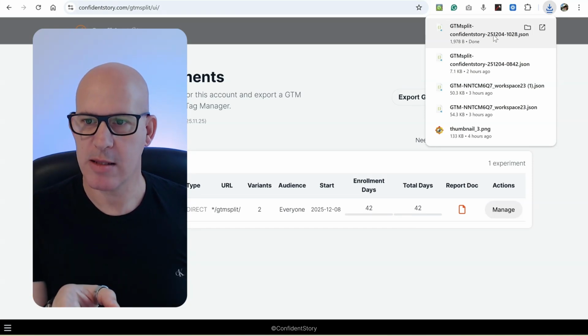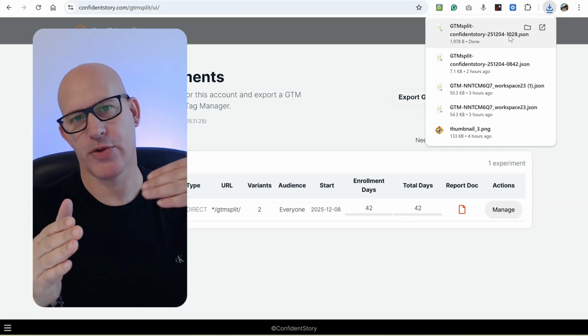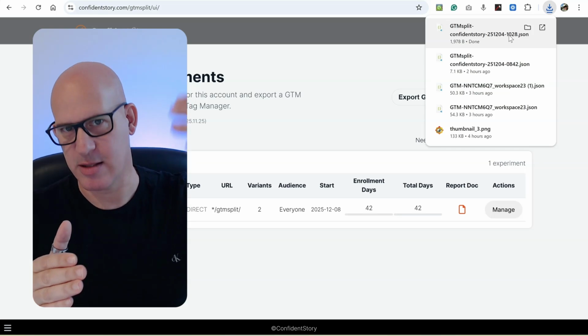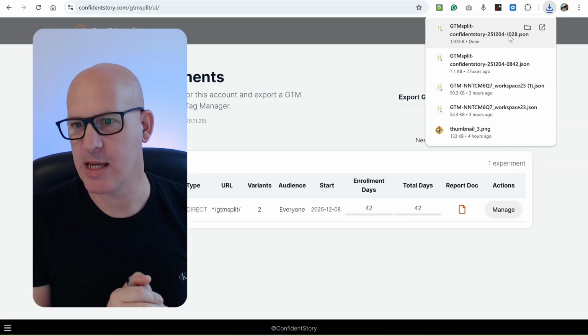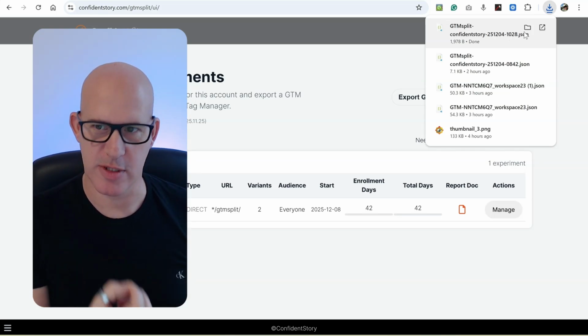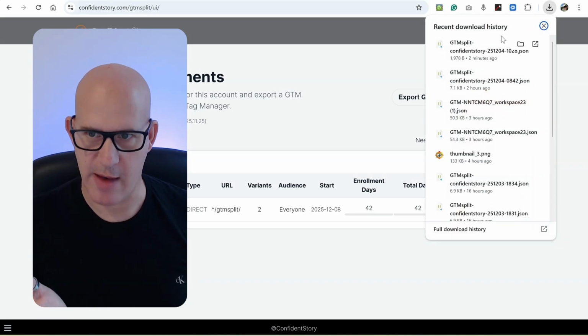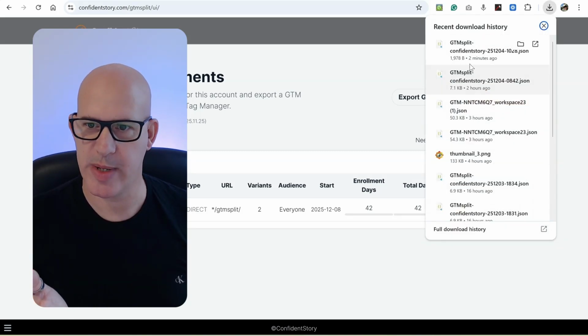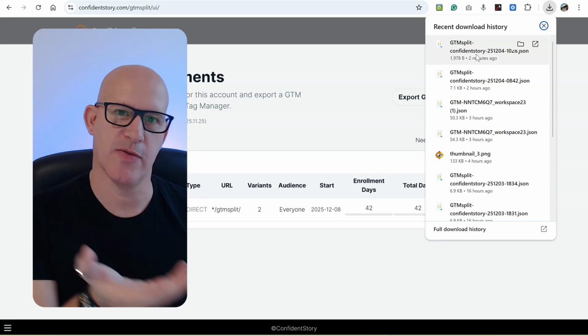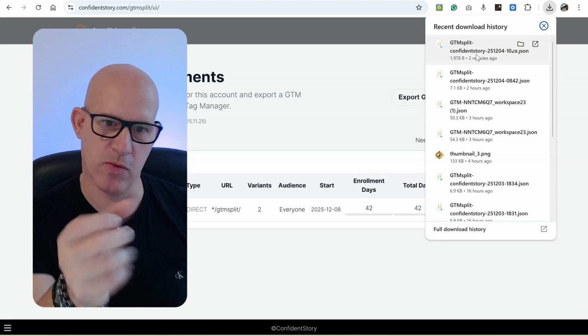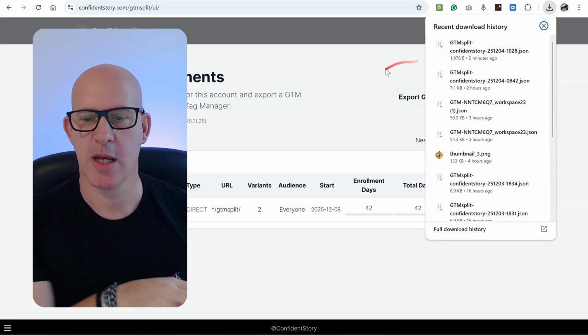Then you have the date and the time. They're all sorted in ascending time, so it's very easy to find the last container you have downloaded. As a matter of fact, I do have many containers, but this is the last one. So you see, it's very easy to identify which one you have to import. I'm not going to cover how to import the container back into Tag Manager in this video. I have another video for that.